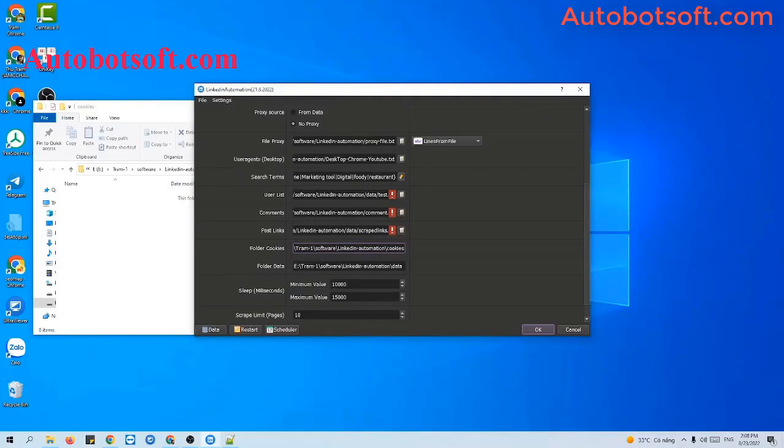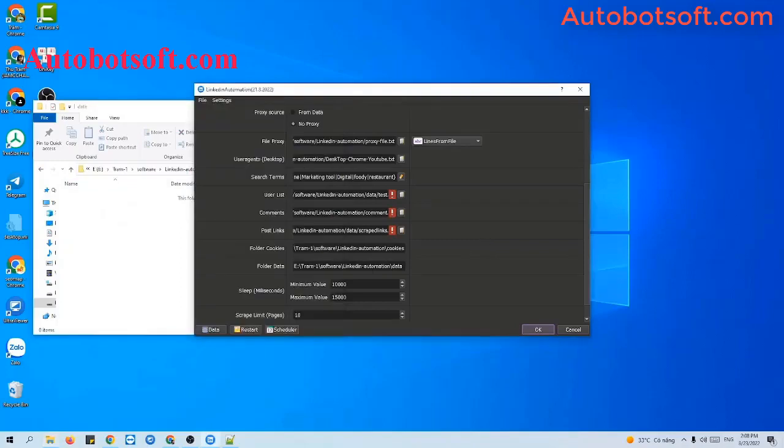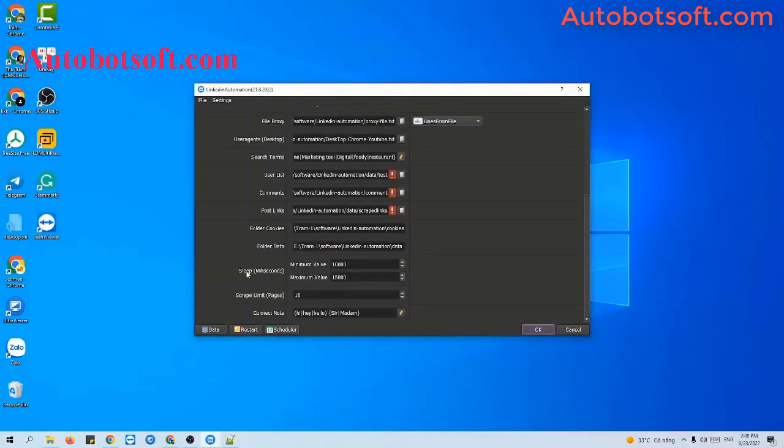Cookie folders will save profiles and cookies of login accounts, so the software does not have to log in the next run. Similarly, you will copy the path of the data folder and then paste it into the folder data section. The data folder will save the result of scraped functions.